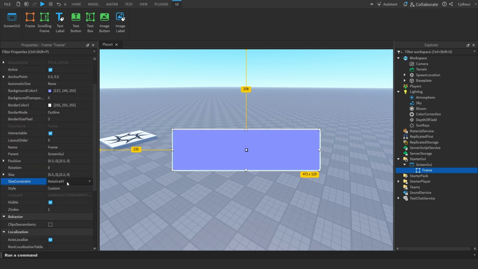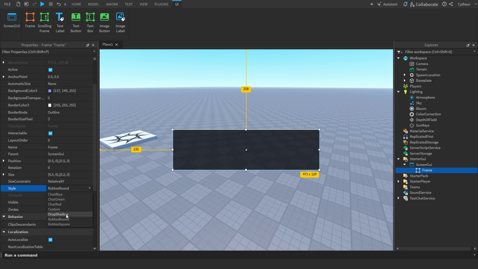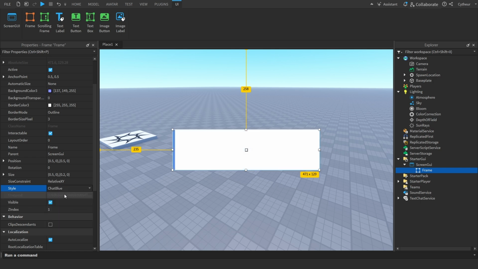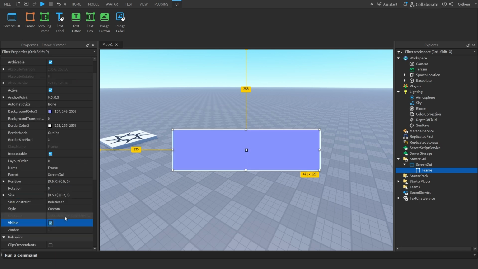Size constraint, something I don't use. Style, these are just preset frame styles. That's what it's called. Nobody ever uses these. These are super outdated. These have to be from like 2011 or something. Nobody ever uses these anymore. But they're there. Just leave it on custom. You want to make your own. Visible: can you see it, or can you not see it? Z-index.